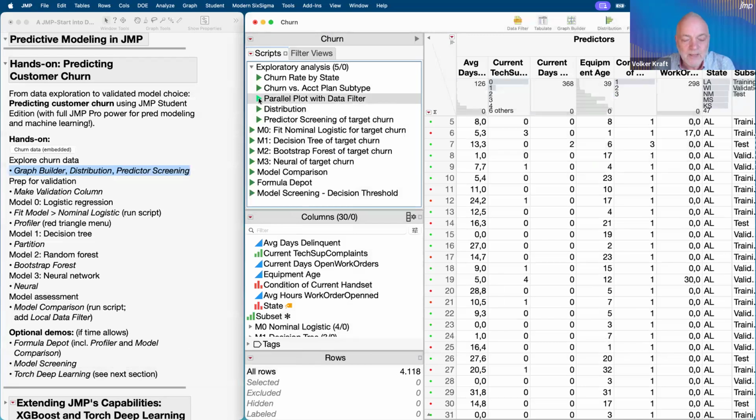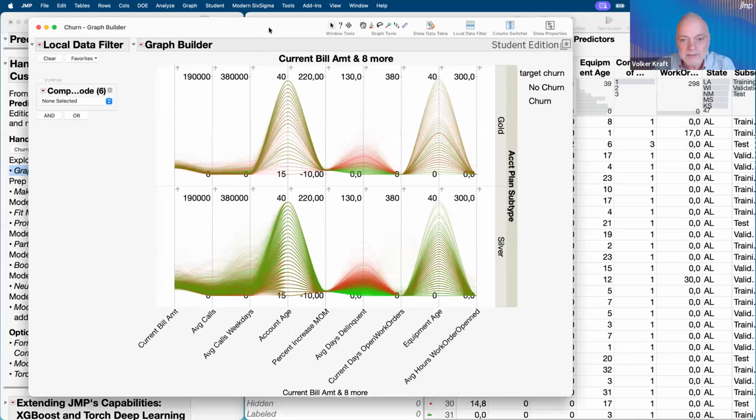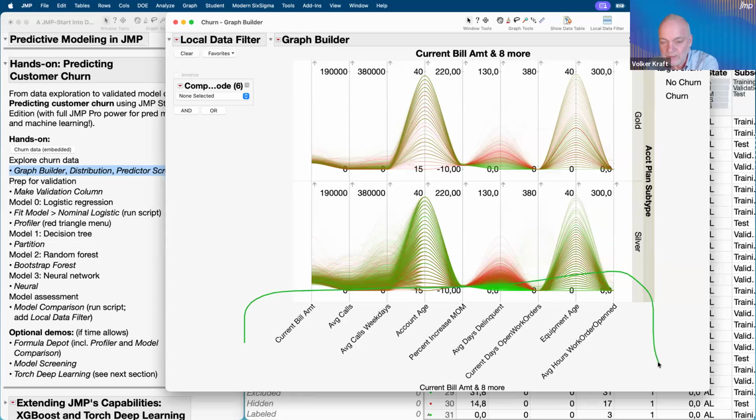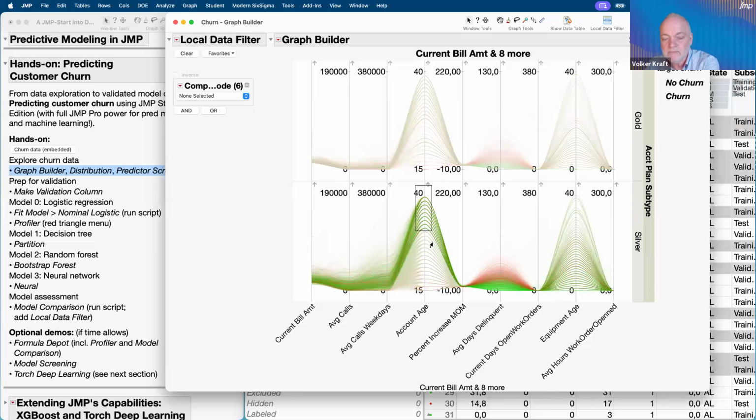Another one, also using Graph Builder, is a parallel plot. And here we have the gold and the silver customers again. We have some of our predictors down here. And then you can also select some customers or customer groups and look for patterns and see how they relate to other information in your data set.